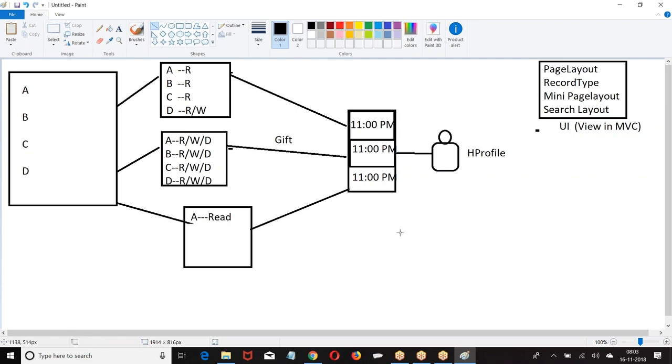Now, what was that? Same person, same object, but different view depends upon different context. Same person wants to see the same object in different views, depending upon the context. Previously, one person, one table, one view. In this context, what was this? One person, one table, different views.